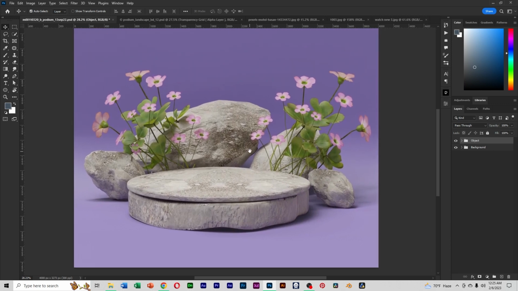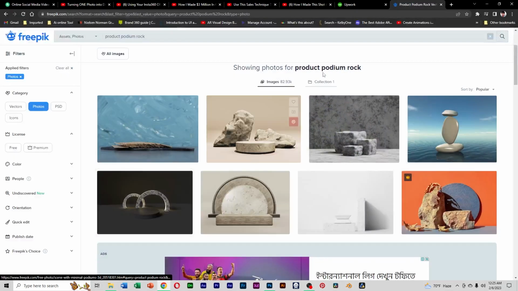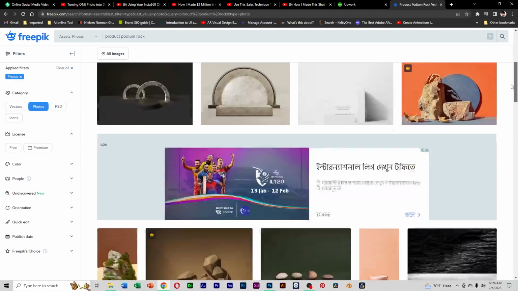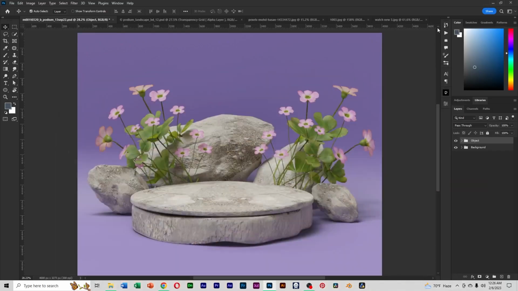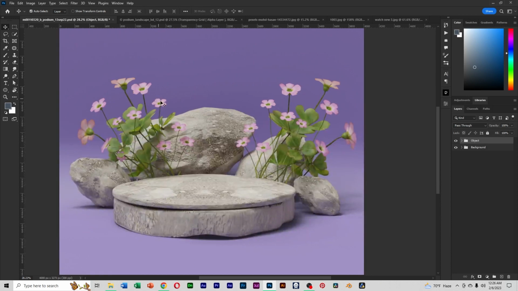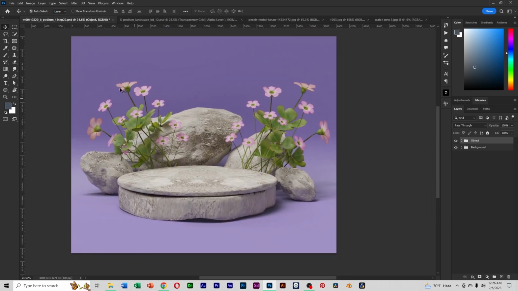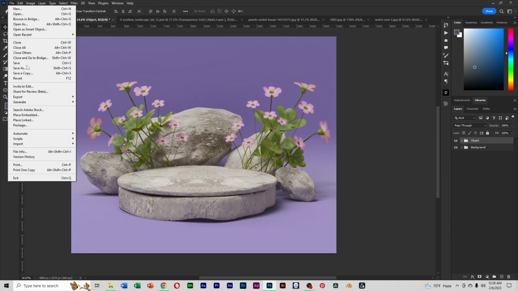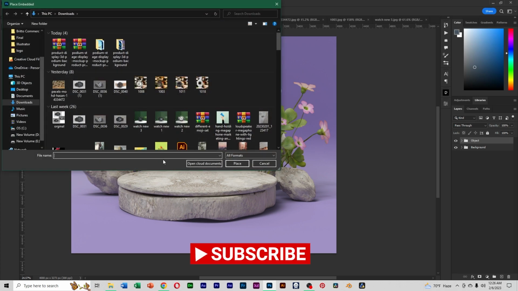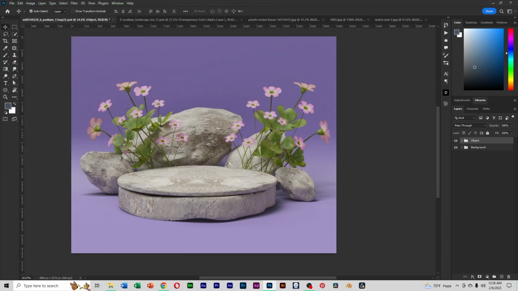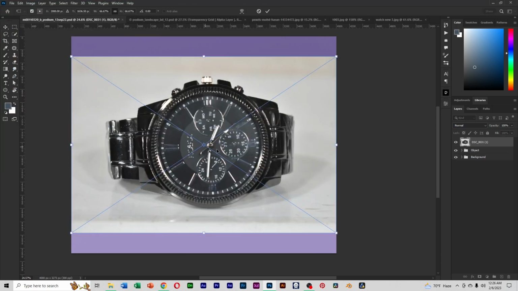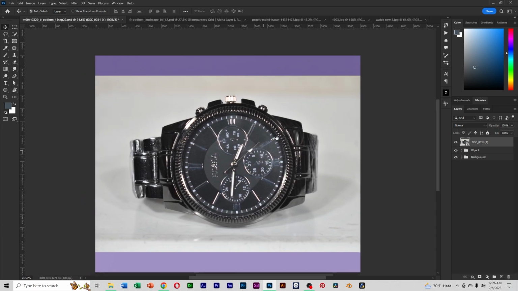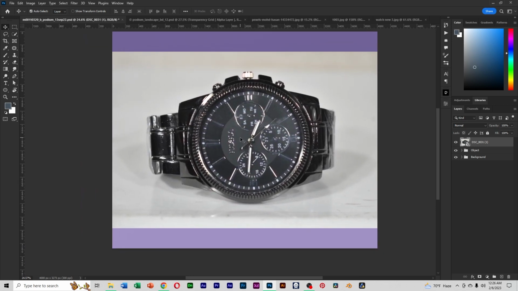I downloaded it from prepix.com. You can try it from there. There are a lot of things. So let's get back into Photoshop. I need to place a photo: File, Place Embedded, and now I'm going to select this one and place. So there is the picture. It is not high quality. This is just a normal photo shot with a phone.